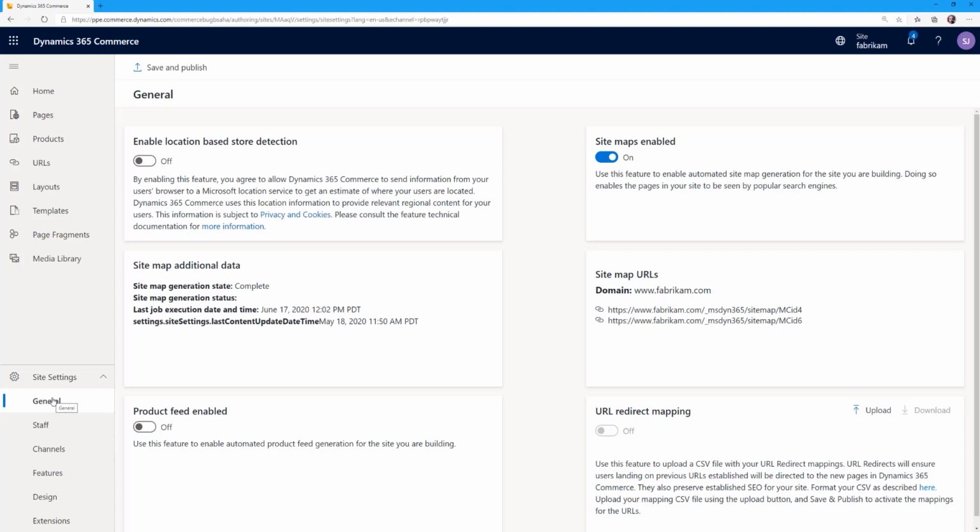Next, in the upper right, is a Site Maps enabled. With this enabled, the site will automatically generate site maps for search engines. Right below that, you'll see some additional information around the site maps. When changing a setting, you'll also need to click the Save and Publish button at the top to enable it.